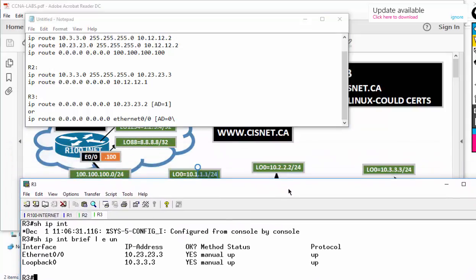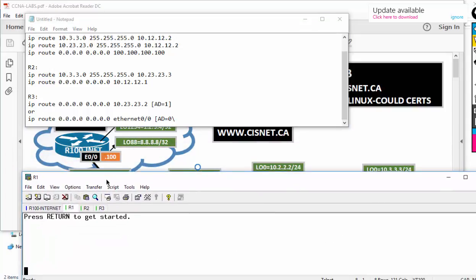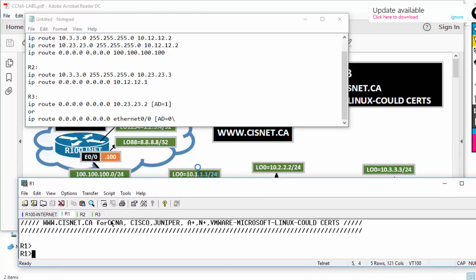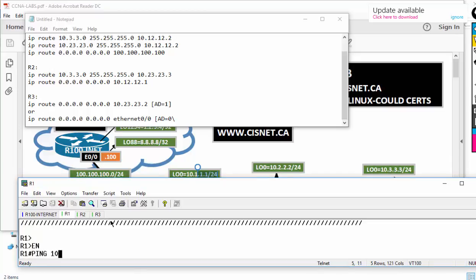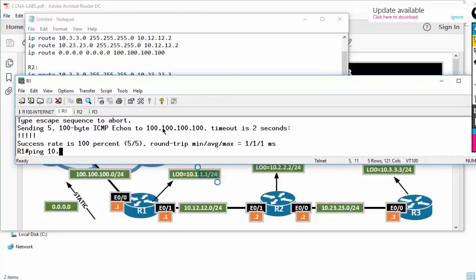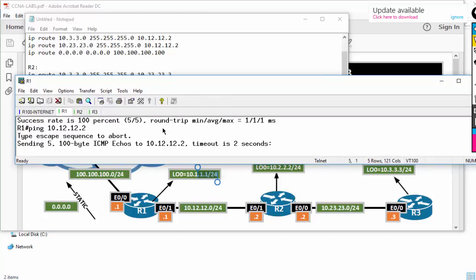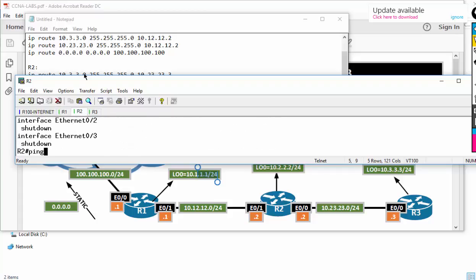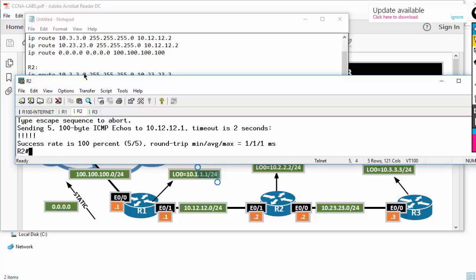Before I do anything, can I ping from R1? Let's check the ping connectivity, that's very important. Ping 100.100.100.100, I'm pinging the internet. Ping 10.12.12.2. Then I'll go to R2 and ping both sides. Ping 10.12.12.1, that's R1. Then ping 10.23.23.3. Okay, I have the IP connectivity.